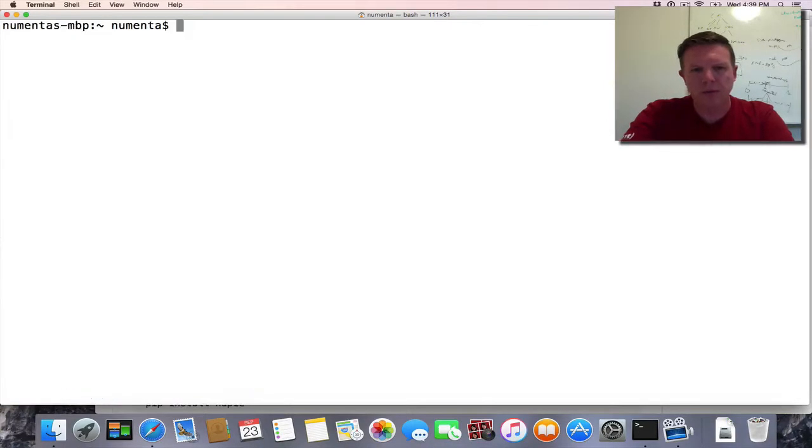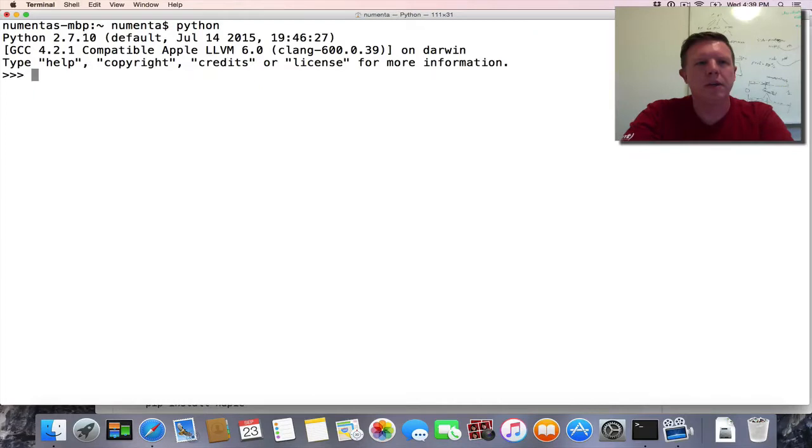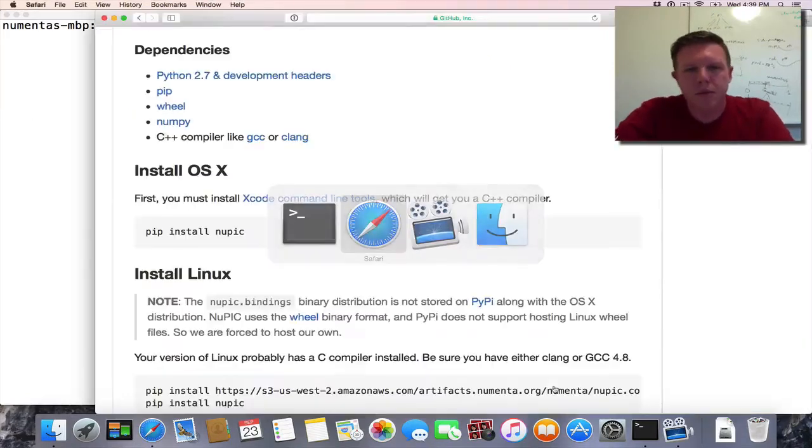Should be able to go into my Python interpreter and run import NuPIC without an error. Import nupic.frameworks. Great. So that's a good sign. I want to be a bit more sure.